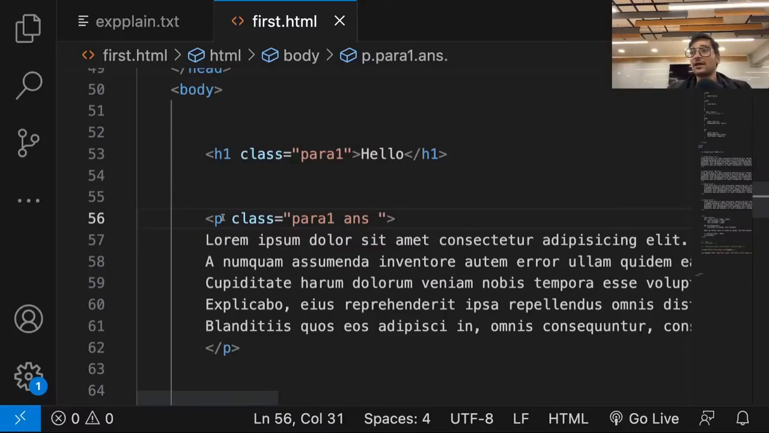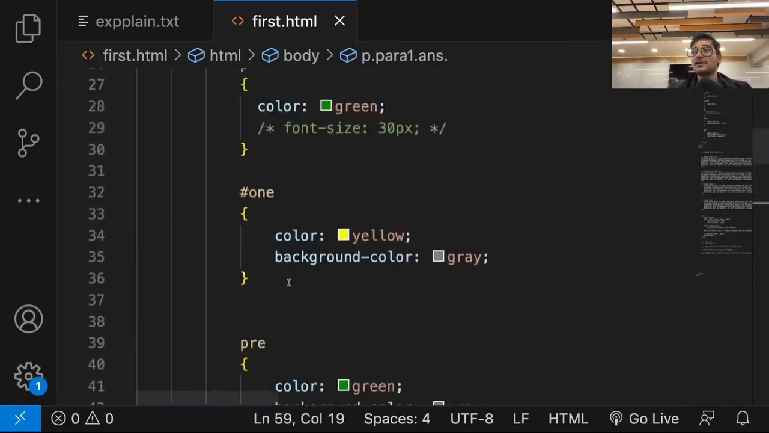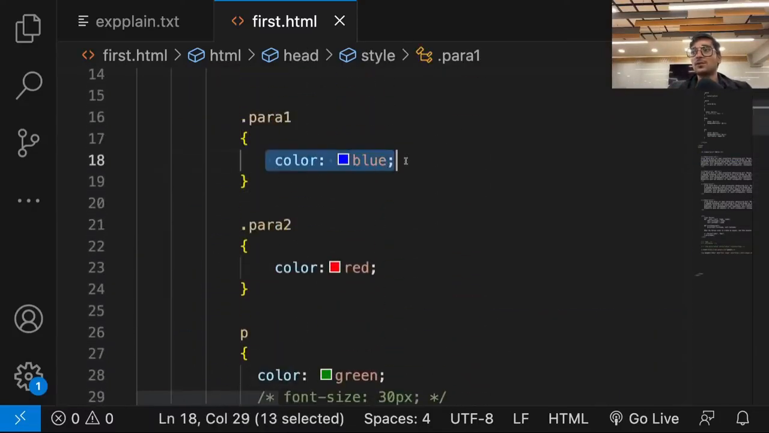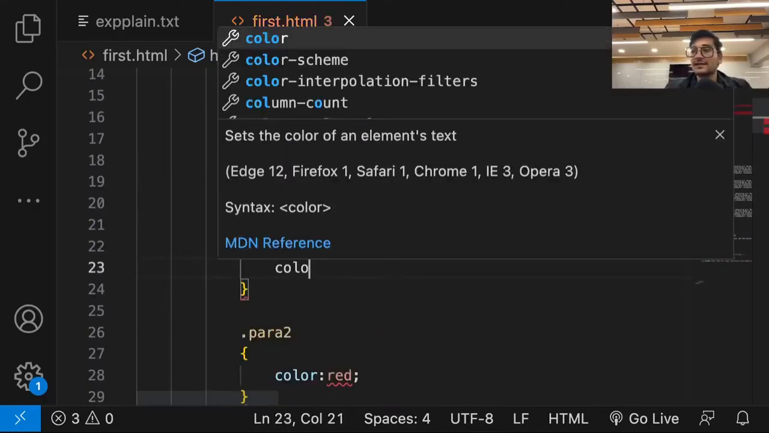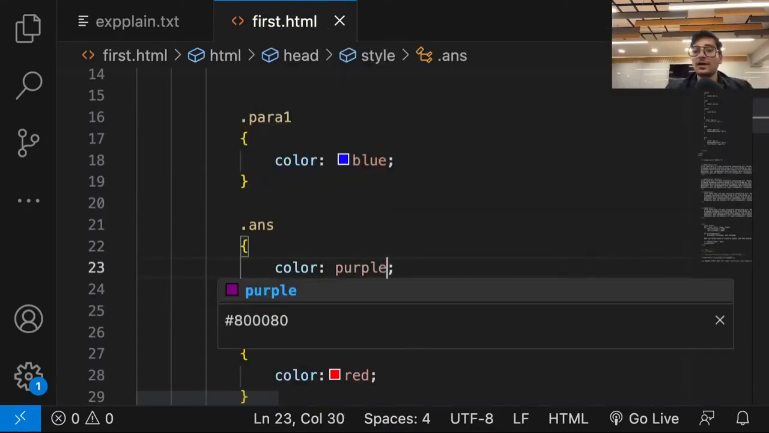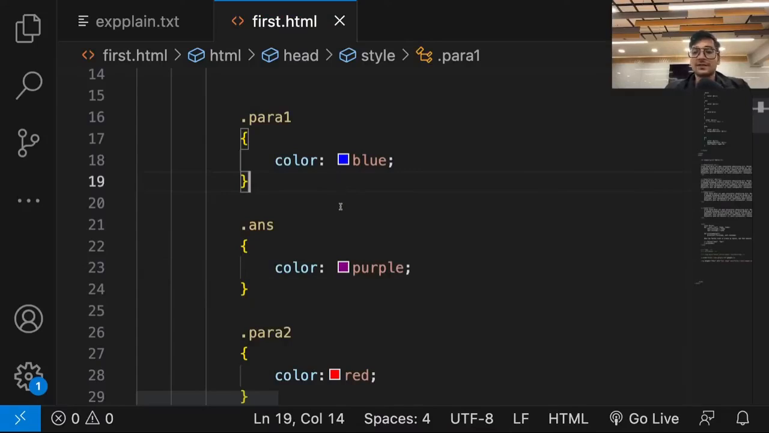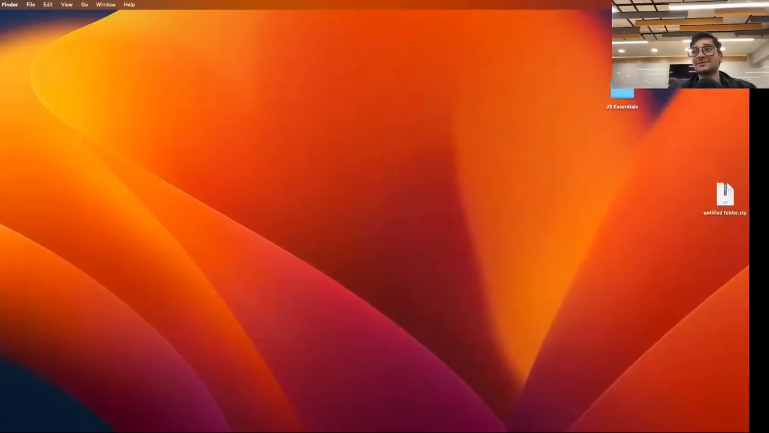This element is going to get color from para1, which is blue. But what if I also give it a color using ANS, let's say purple? Which one is it going to take? Guys, what do you say? The first class or the second class? In ID, class and tag, ID has the highest priority, then class, then tag name. But what if I have two classes? Come on, let me see, everyone, which one is it going to take?